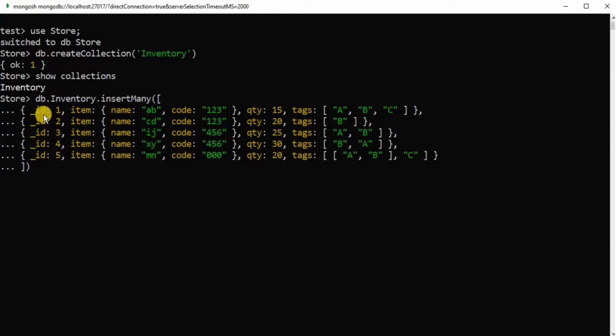You can see that for the document, the first attribute is _id, the second field is item, and this item further has two fields called name and code. Then we have a third field for quantity, and the fourth field is tags, which contains a list of elements for the first, second, third, and fourth documents. But for the fifth document, you can see the tags has a list, and then this list has a nested list as its element. I am using all of this to see how you can use the operators to get records in different scenarios. Let's hit enter and you will see that 5 documents have been inserted.